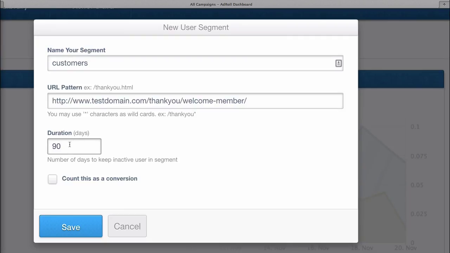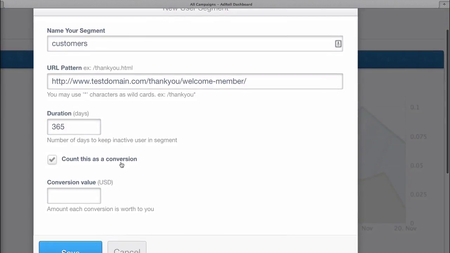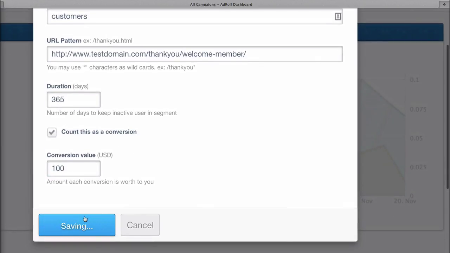And again, we'll make this segment nice and long. Let's give it 365 days. And we'll count it as a conversion because it's obviously what conversion we want to track. And we'll give it a value, say $100. And we'll hit save. Excellent.